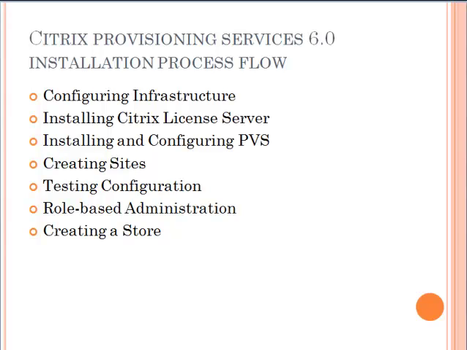Step two of the installation process is to actually install your Citrix licensing server, which we will be making a CBT video of later on. The third step is configuring and setting up your PVS services. Recommended at least 2 per site for high availability and load balancing. Can be either a virtual or a physical server. And then, once you have your core services in place, create your sites, test your configuration, configure your role-based administration for proper security, and then create your stores.